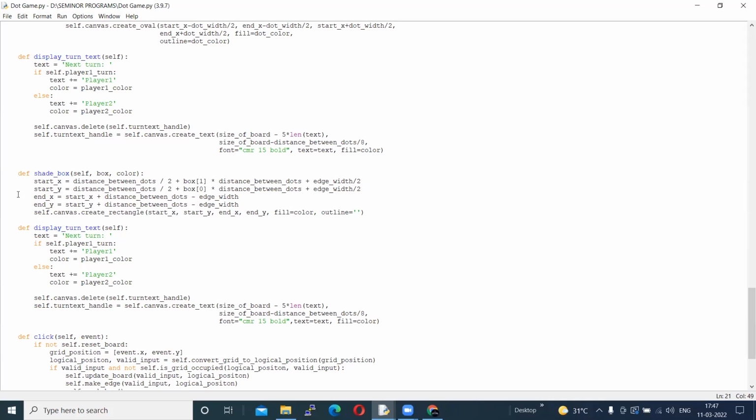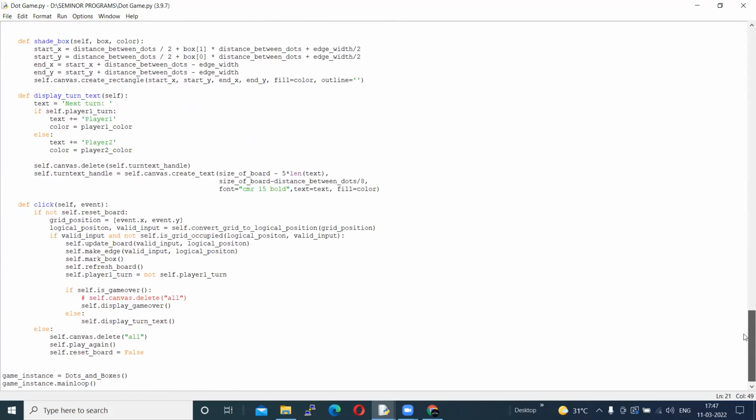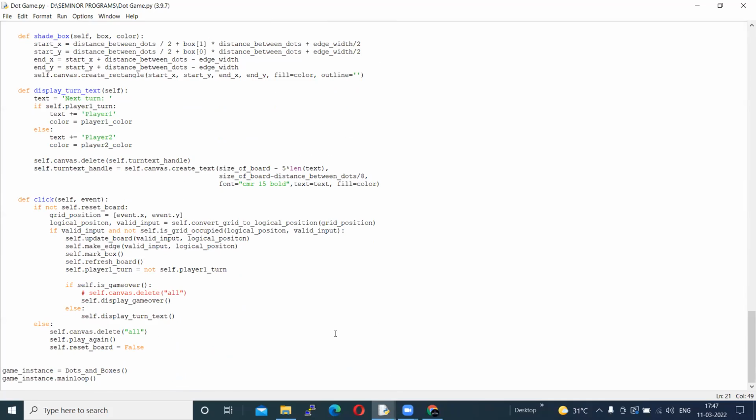And shade box and all, we are giving the color, for giving the blue color, red color, whatever options we have. We can fill with any color. I have used blue and red. And here the click button, you can see when I started a game, I can click a button so that it operates. So for that this, and last I'm just calling all those functions to work.